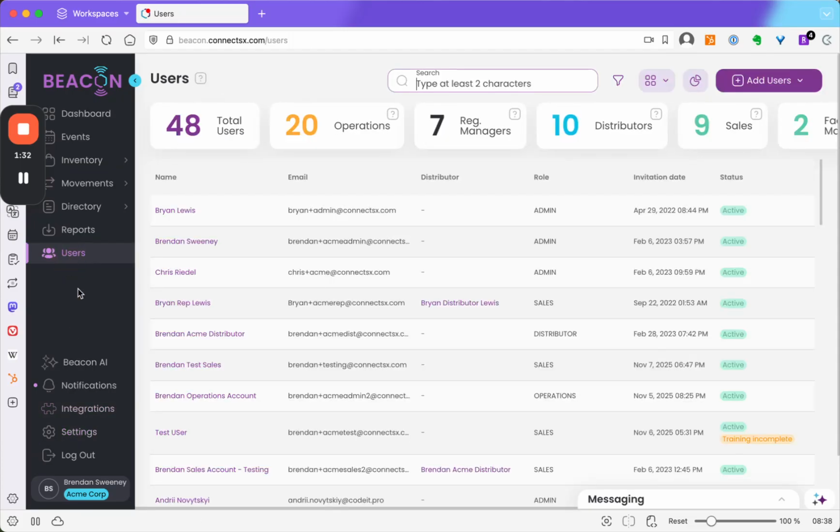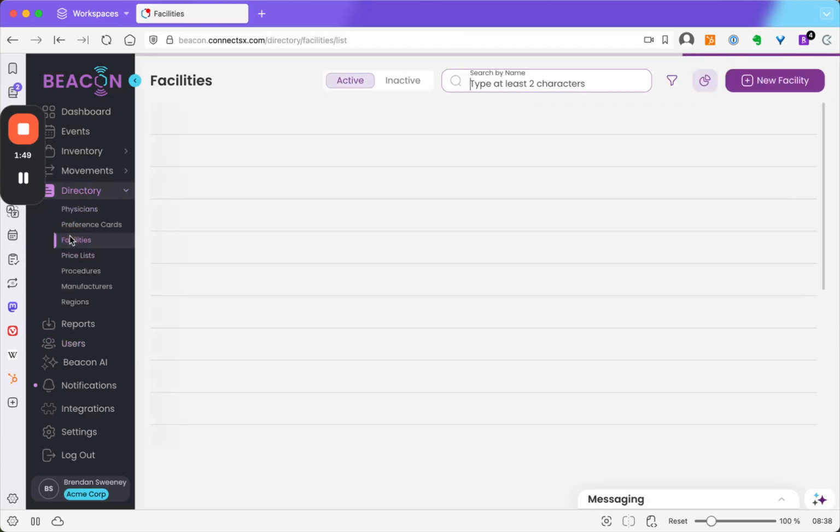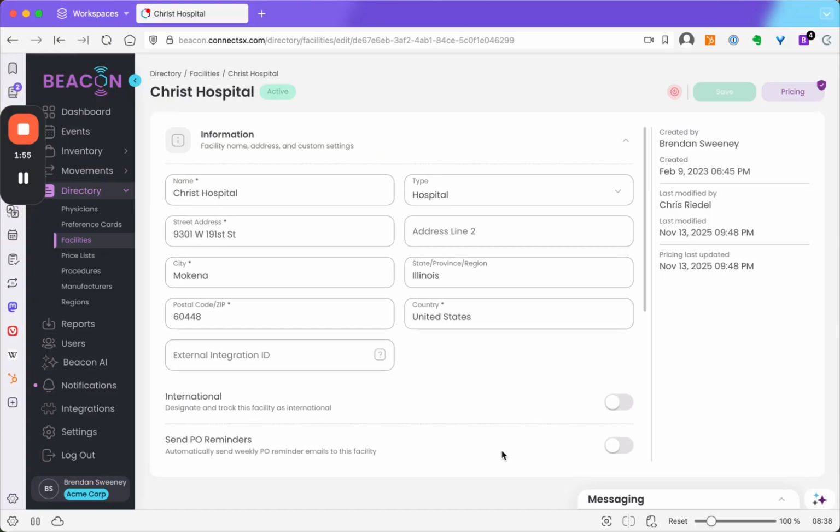Next, if you go to a particular user's account, in the upper right corner, you can ad hoc send them a PO reminder email. So if you bring that up, it will automatically send an email with their pending PO events. And then lastly, if you go into a facility, each facility now has a setting to automatically send PO reminder emails on a weekly basis. So between all of these options, you're going to be pretty up to date on your pending POs, but it's good to make sure you have all those set up.